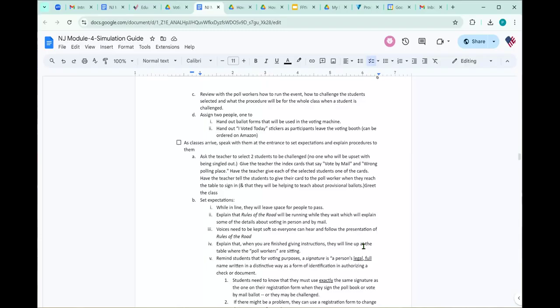You can explain when you're finished giving instructions, you're going to go up to the poll worker and sign in, but you need to leave space between the person in front of you and you. That is because there has to be a degree of privacy. And when you go to the poll booth itself, that's also the case. We've added a couple of things to that talk at the beginning that are kind of fun.